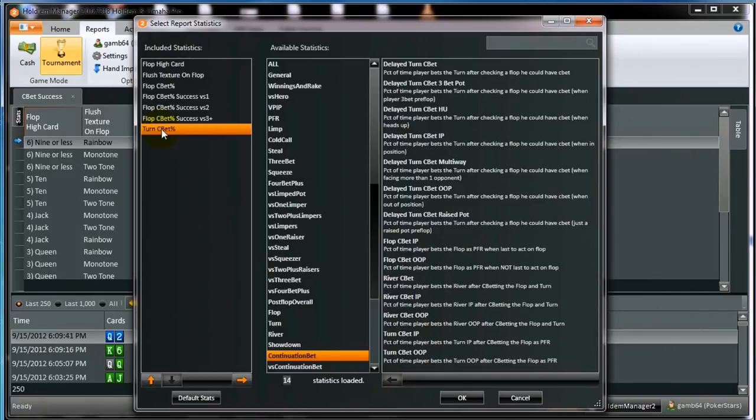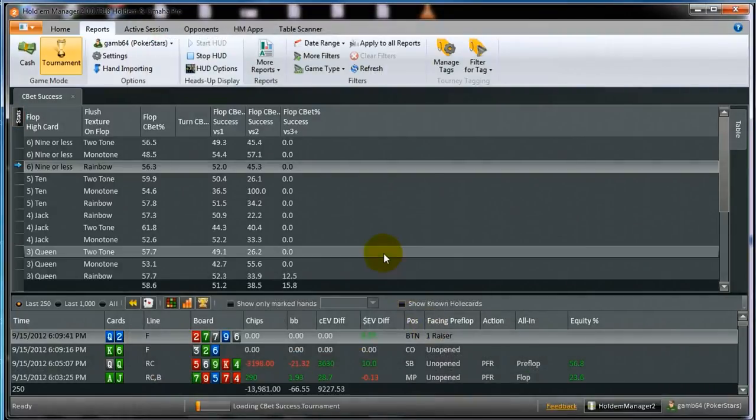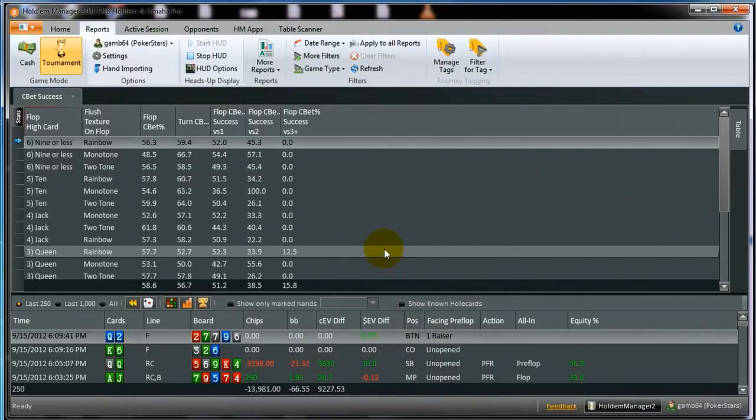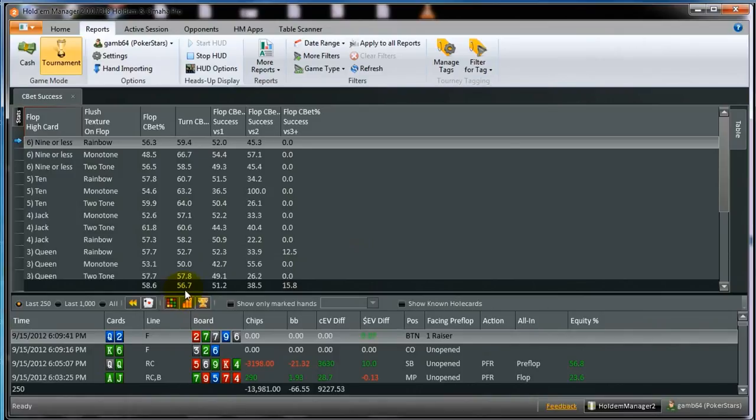It then appears in the included statistics. I then want to reposition it within the statistics, so I'm highlighting it and using the up and down arrows, very much as we saw when we were looking at the HUD and how to set up the HUD in the first 2 videos. And I'm going to position mine here underneath the flop continuation bet, and then I'm going to click on OK and wait for the report to refresh. As you can see, my turn continuation bet percentage is 56.7%, which I'm reasonably happy with.